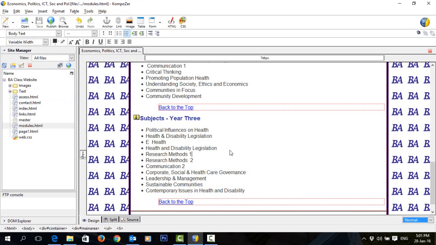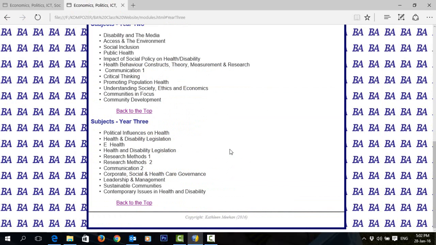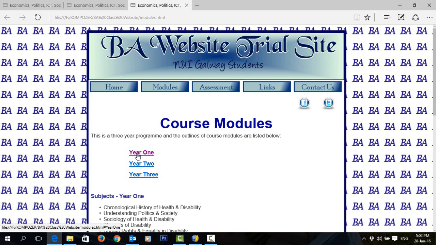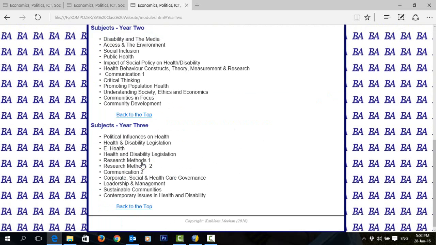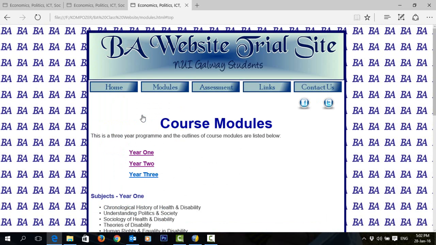Now let's go have a look on our browser to see what it looks like. There we go. So if we click year 1, there we go, back to the top, excellent. Year 2, back to the top, excellent again, and year 3, and back to the top. That's absolutely excellent, well done. Okay, and that's our course modules page finished, and now we move on to the next page.